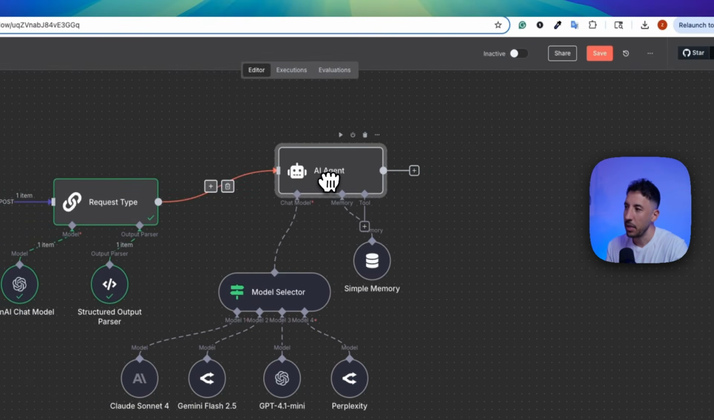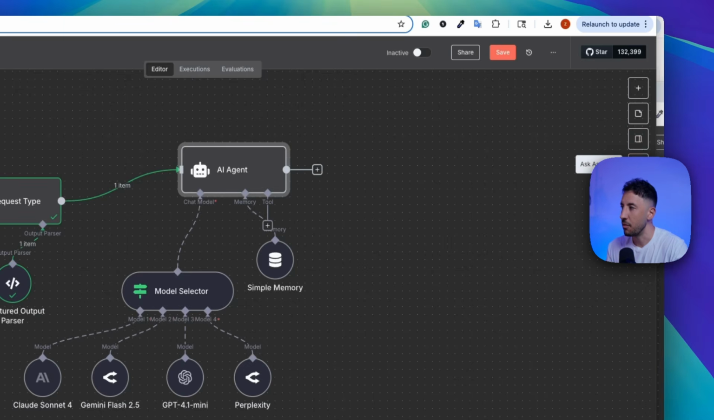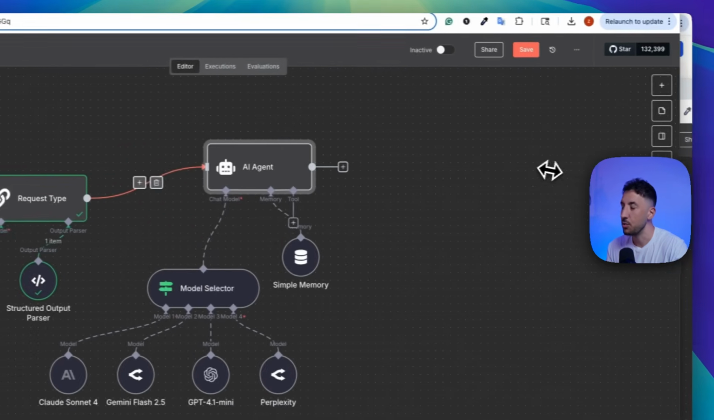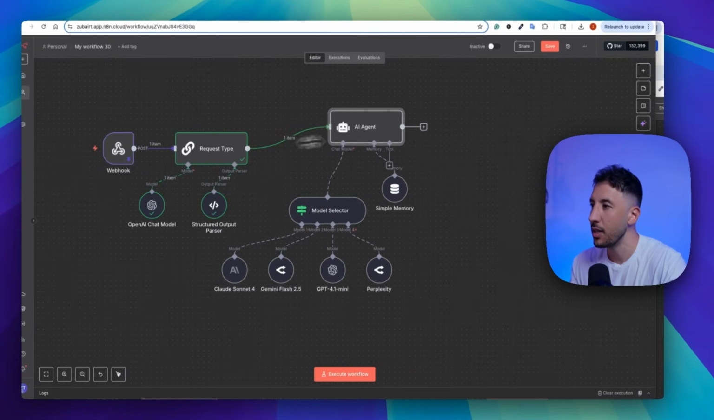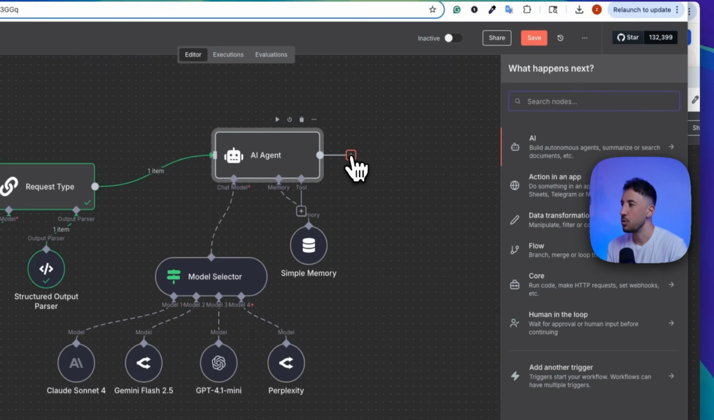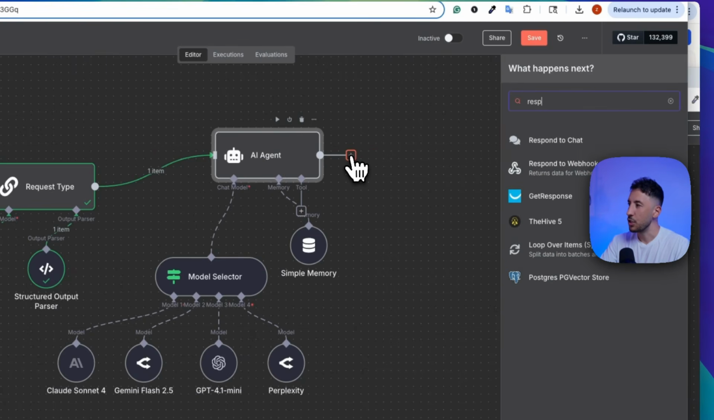Very important step here, because we need to now send this information, the output of this, to the front end via our webhook as well. But actually before that, let's go ahead and do that. So we need to add the output to respond with the webhook. So I'm just going to search for respond.